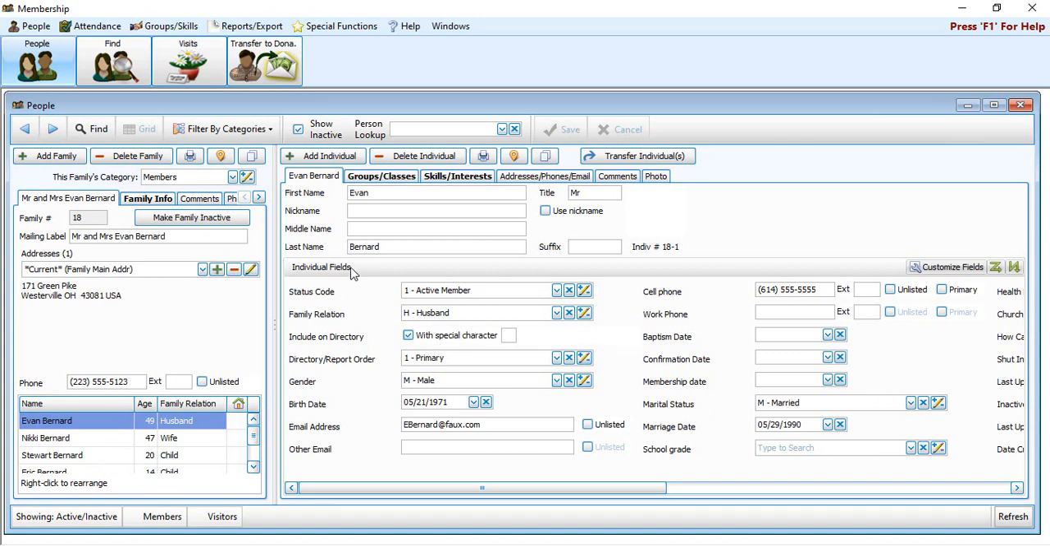Over here on the right, under individual fields, there are 2 fields that are very, very important for Church Windows reporting, specifically the directory. Okay, those are these 2 fields here: include on directory and directory report order. Those fields need to be filled in for someone to show up on a Church Windows directory. So the include on directory, it's a simple checkbox. So if you have someone that you want to show up in the directory, this box has to be checked.